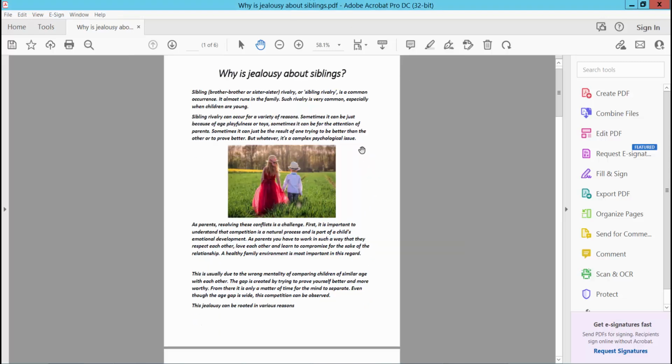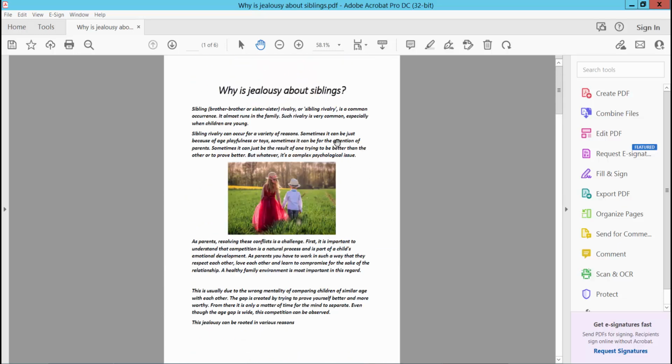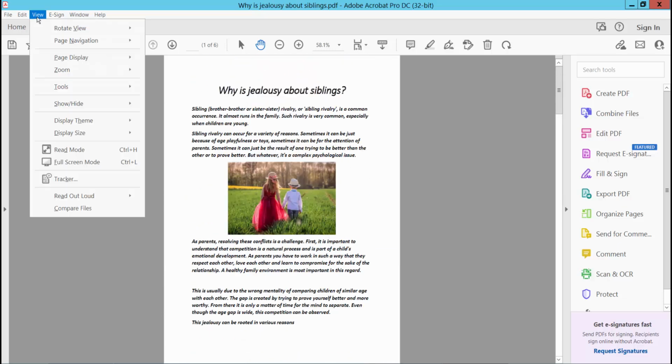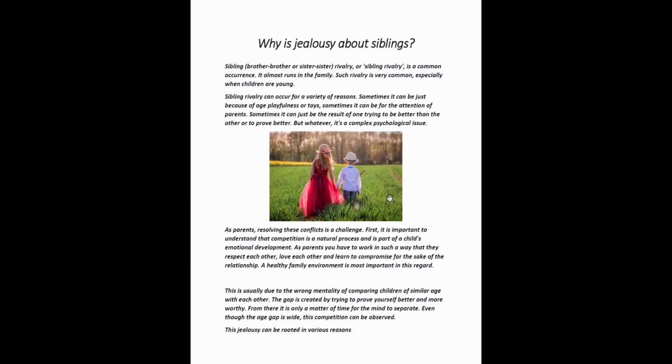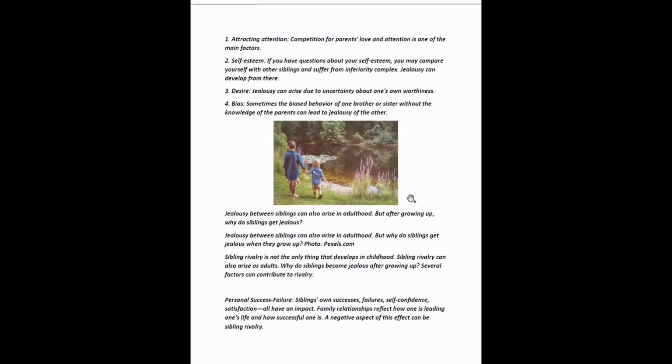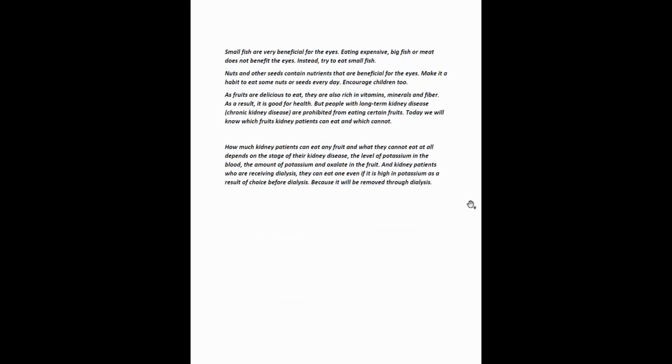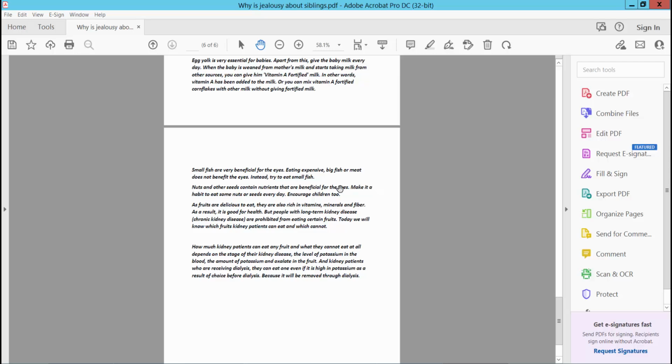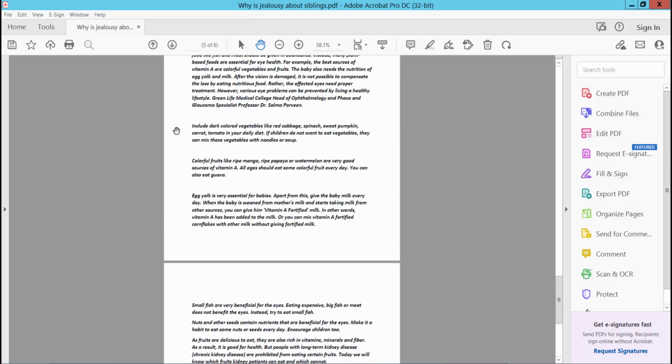This is my PDF file, and first I'll select this PDF file's page transition. Select the View option. Now select full screen mode and see this PDF file has page transition only for the first two pages, and the other pages do not. I'll add page transition to all of these pages.